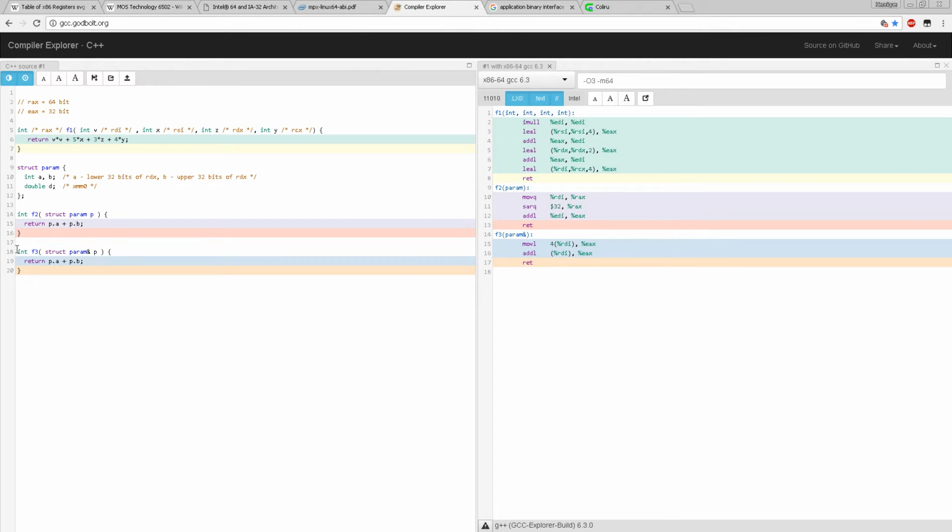Now when you pass this struct by reference, you are passing a pointer. The function has to access memory, and that's what it's doing here. It's accessing memory and taking the integer stored at offset four of this pointer, which is B, right? And then adding it to the integer at the start of the pointer. This is equivalent to offset 0 here. And adding and returning. But there are two memory accesses when you pass by reference.